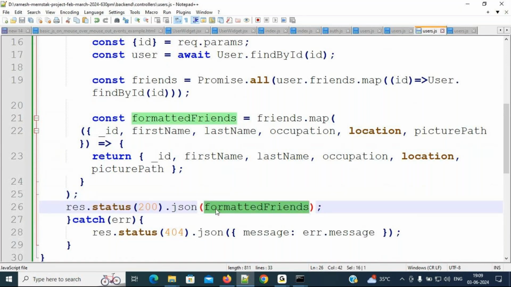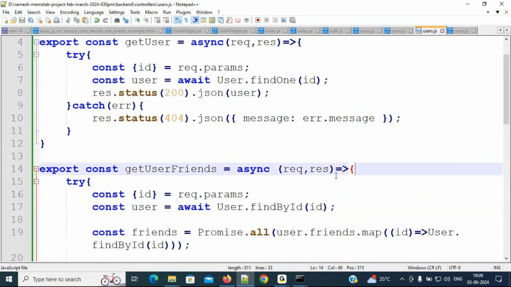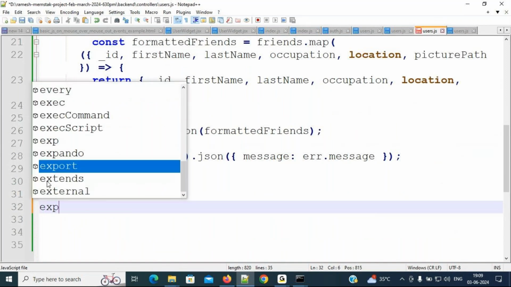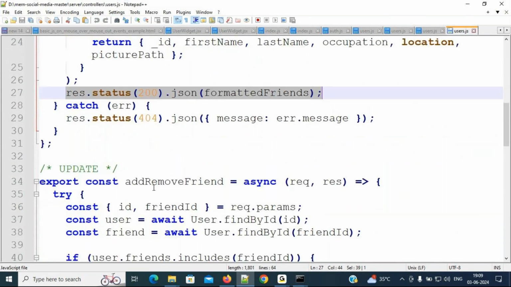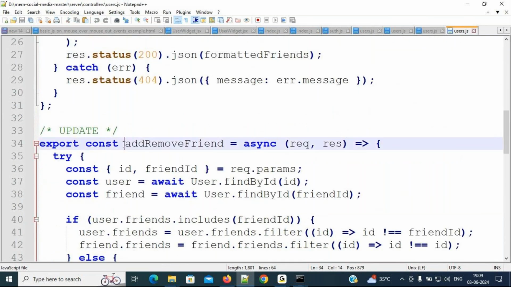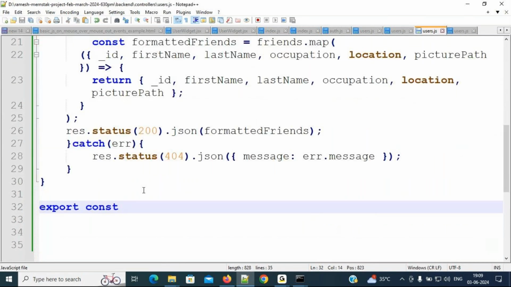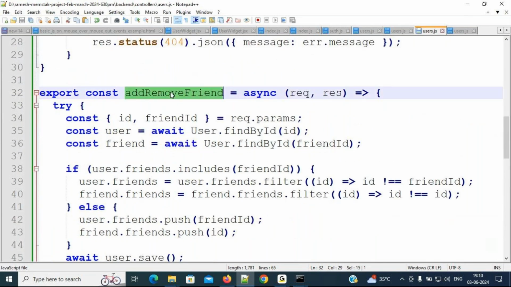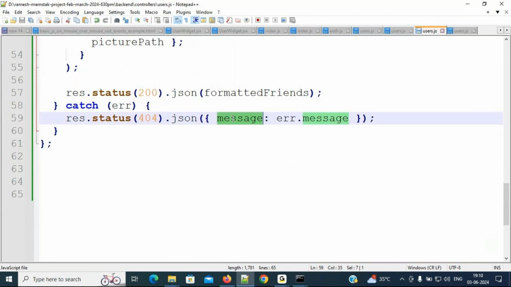Okay, right. Then after, here I want to write one more function also. What is that? Add remove functionality also I will complete. What is that, everybody? Export const addRemoveFriend. So how to develop this functionality? First try and catch. If there is any problem, I will send the error only.